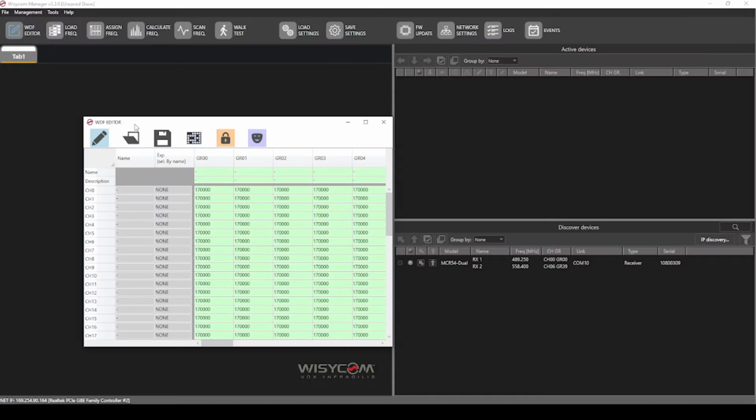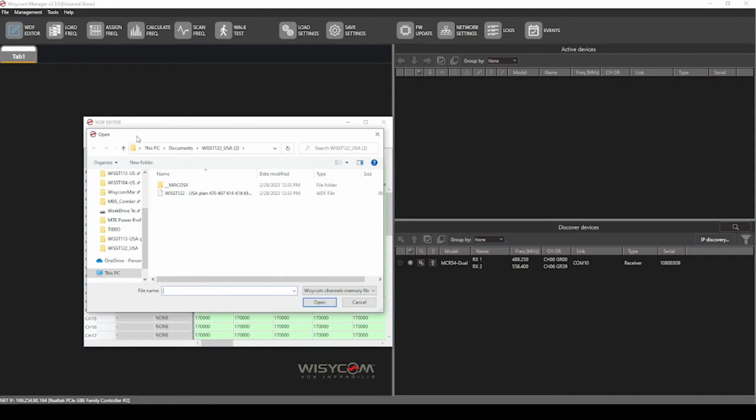the pencil icon at the top left of the WDF editor. You'll see we've started with a blank template and every frequency, group, and channel is set at 170 MHz. To start, you can manually input all your frequencies from here, or you can open a file and download one of the charts available on the Wisycom website. For now, I'm going to load in Plan 122, which is the default file loaded to MCR54s and MCR54 dual and MTP60 here in the United States.